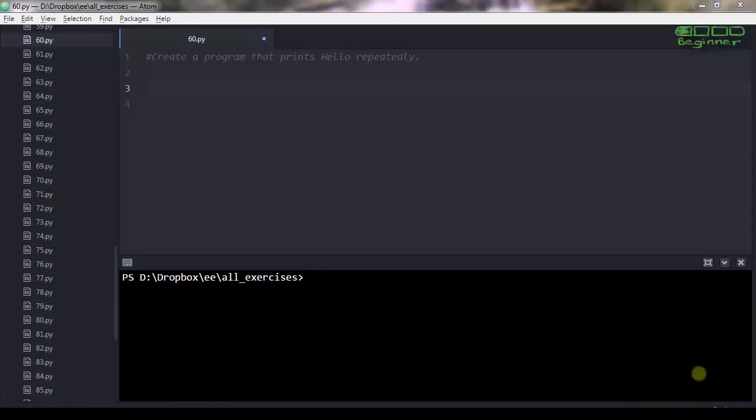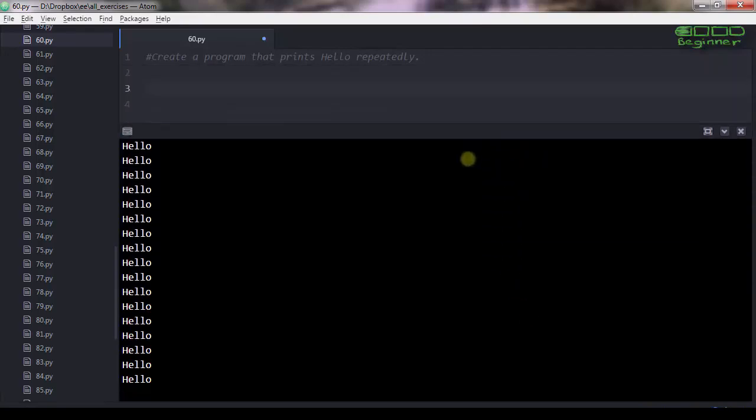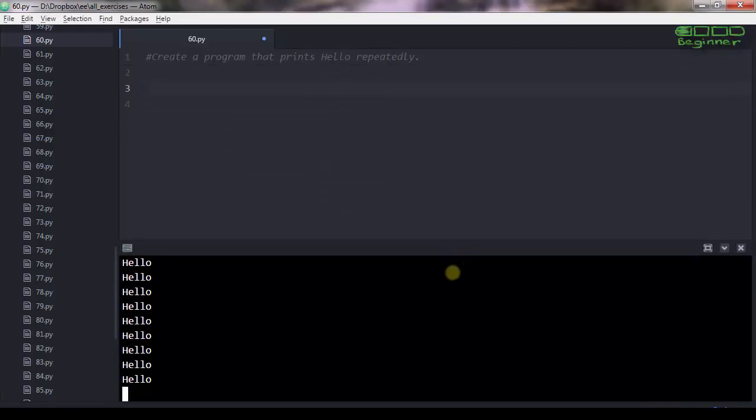Hi, this is a question for exercise 60. Please create a program that prints hello repeatedly. So you get this output. So hello, hello, hello is being printed out all the time in the terminal. I hope you solved this easily.